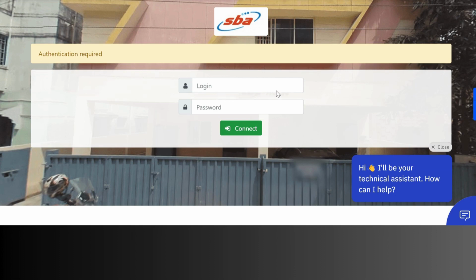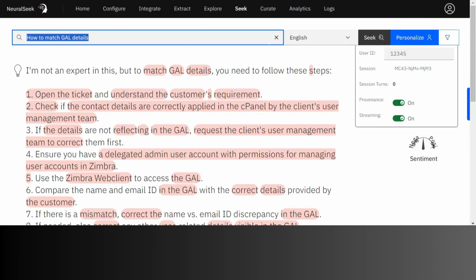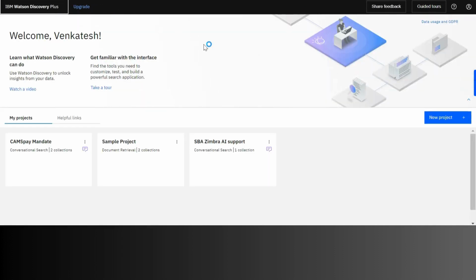Okay. So I have a custom technical assistant developed for handling support tickets of email, right? And the three tools that are of interest here: number one is your Watson Assistant, which is the end conversational platform that the user is going to use to fetch information. The second tool here is something called Watson Discovery.